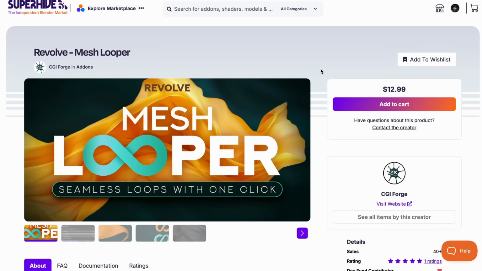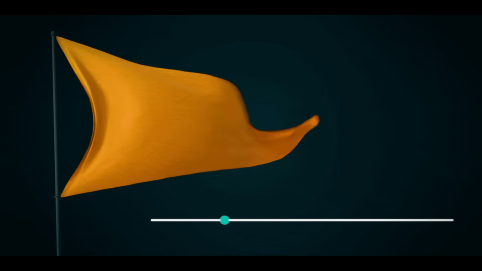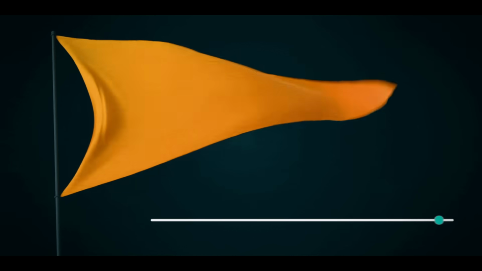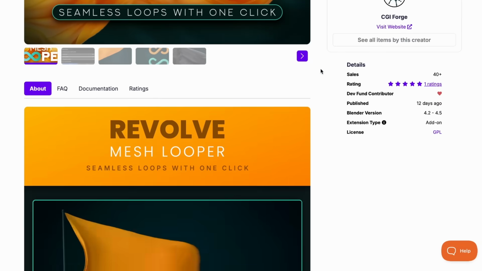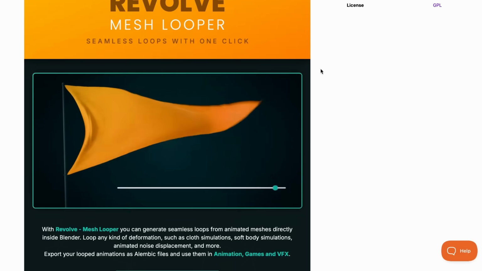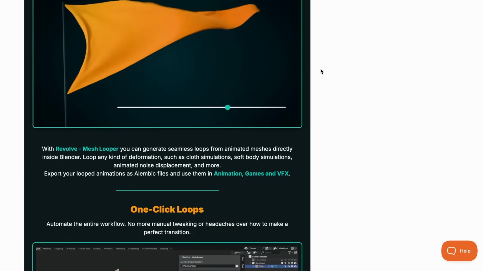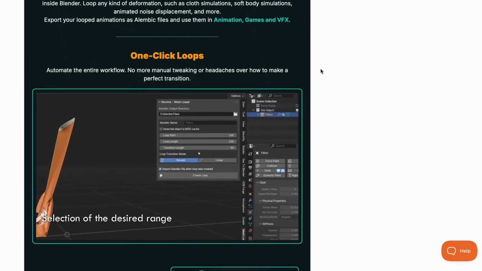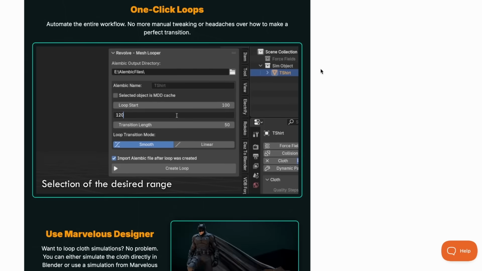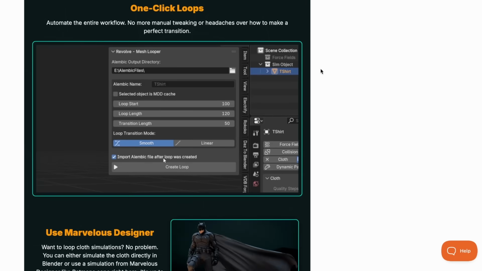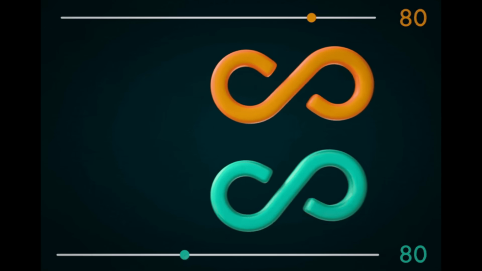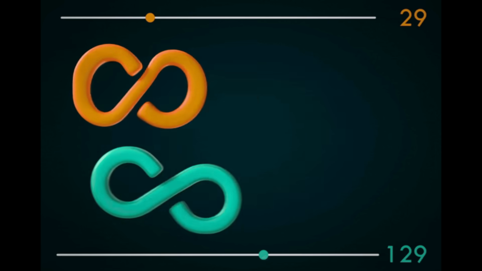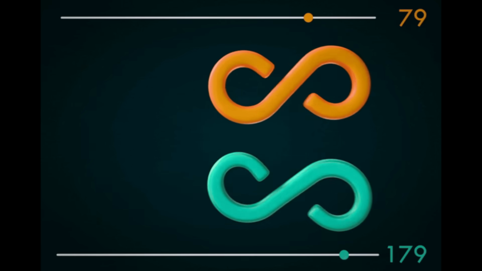And speaking about clothes, CGI Forge has made the Mesh Looper, a pretty cool add-on that seamlessly loops clothing or literally anything you have in Blender with one click. So instead of spending too much time making a lot of keyframes trying to make a simple loop, with the Mesh Looper you can now seamlessly generate loops of animated meshes easily inside of Blender, as you can specify the start time, the end time, and also the transition length. This makes it very easy to make loops right inside of Blender.